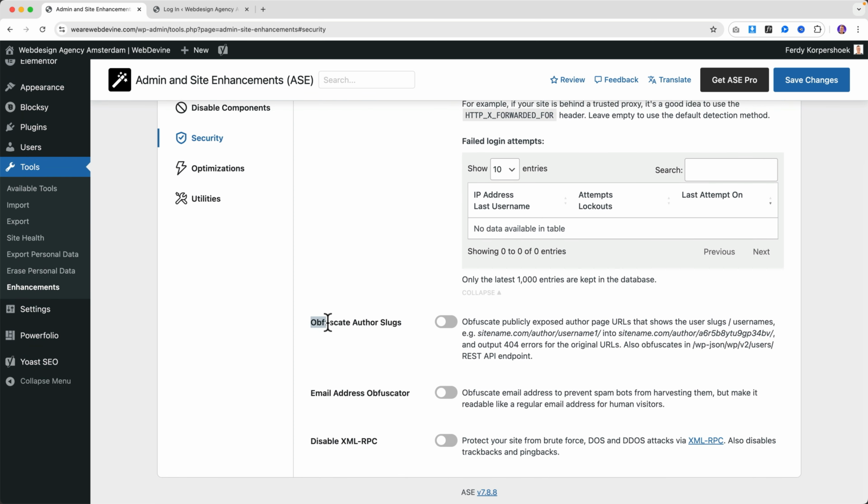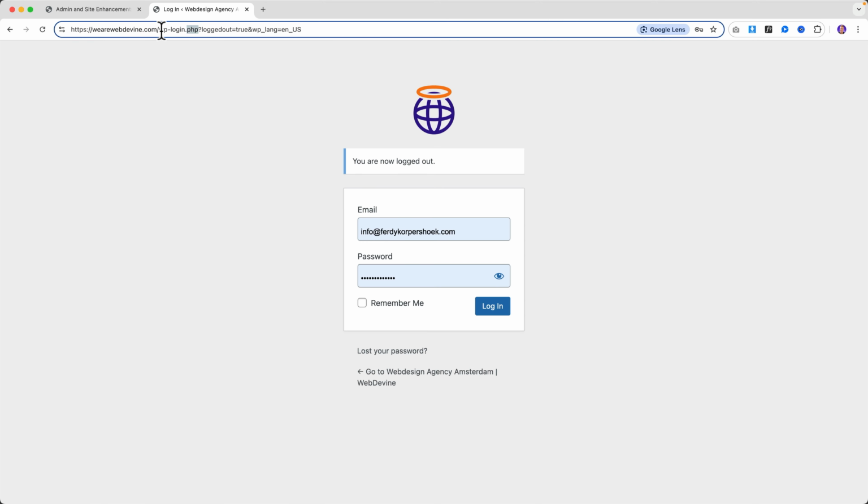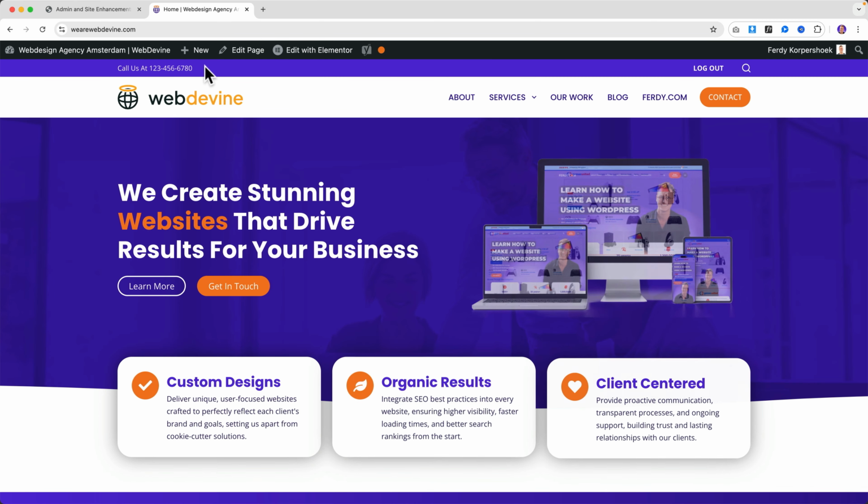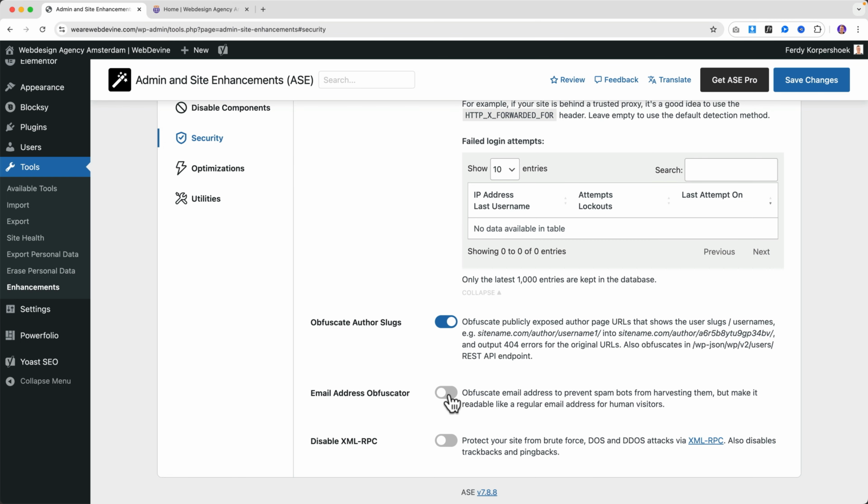Then, really cool word, obfuscate author slugs. Well, sometimes on the internet, you can see the username of someone. And if you see that on the internet through Google search results, people see what your username is. And when they have your username, they already have 50% of the information they need in order to log in. So in order to hide that, do it like that. Then there's the email address obfuscator. If I would have my email address over here, people can see it, but bots can also see it and then you can get spam mails. What you can do, you can turn this on.